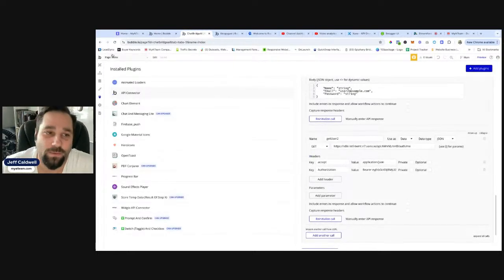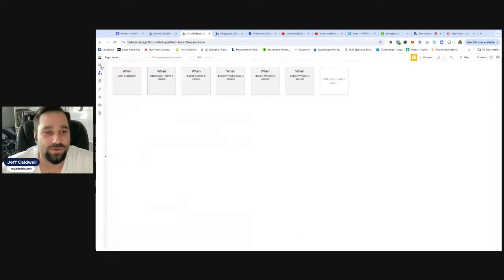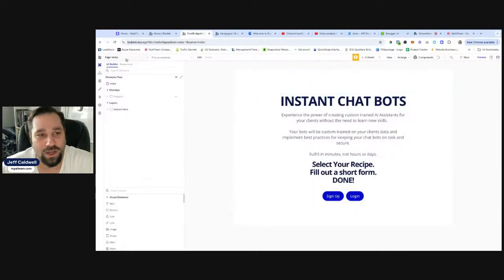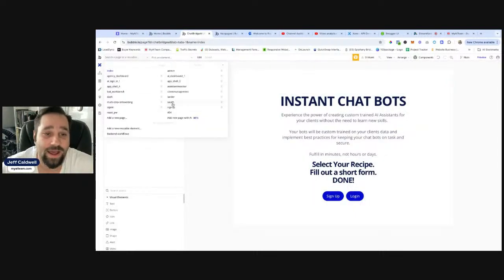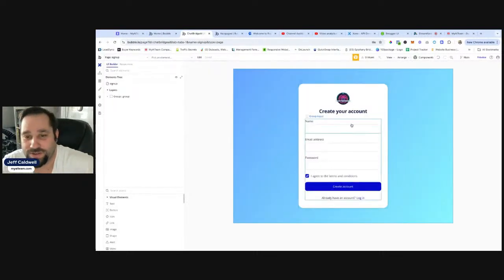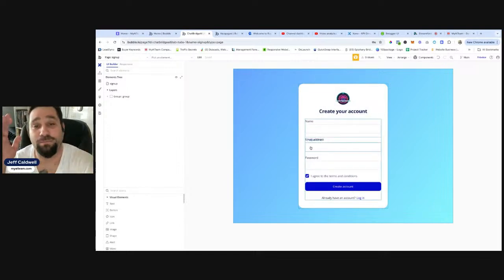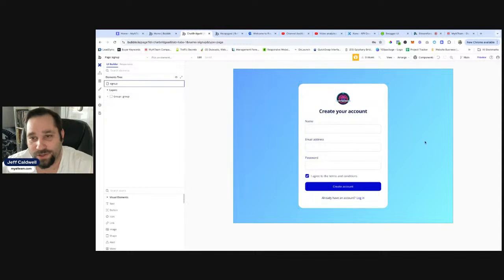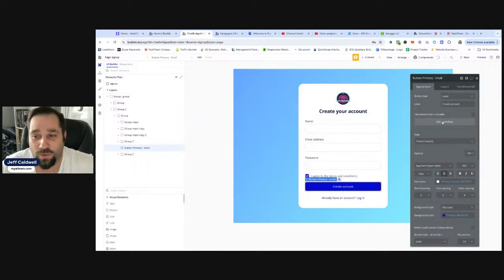Well, now watch what I did. If I go into workflows, and here's our design, I'm going to go into our sign up page. So this is create your account, and I actually built this form in Bubble. I built this form, made it look nice in Bubble, super cool. And now here it says create account. Well, I could hit edit workflow.